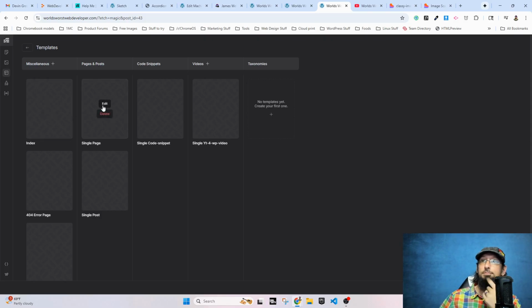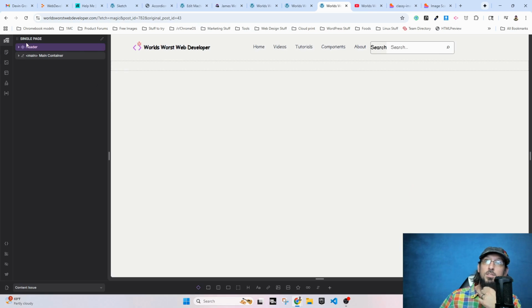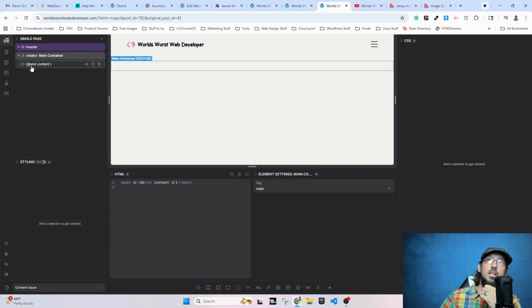Just so you know, whenever you create a new template, it starts off as a copy of the index template. So we'll click on edit, and you can see there's already a header there. That's because the index template had a header. If we click on this main element, you'll see this content slot. Okay, so I'm going to save this.